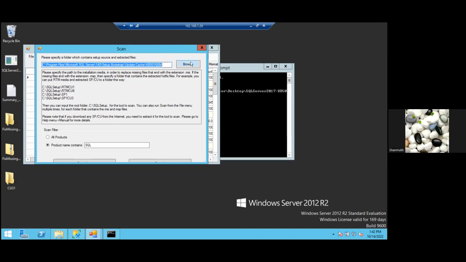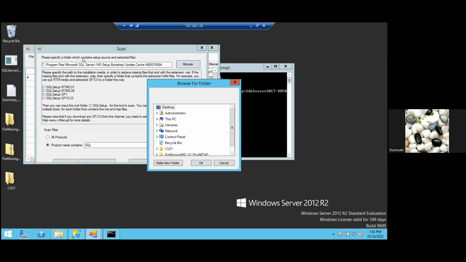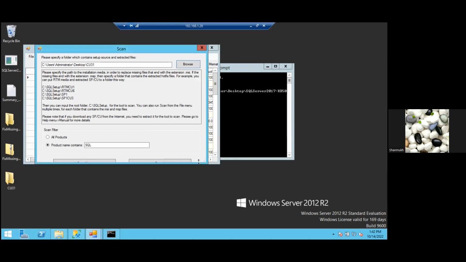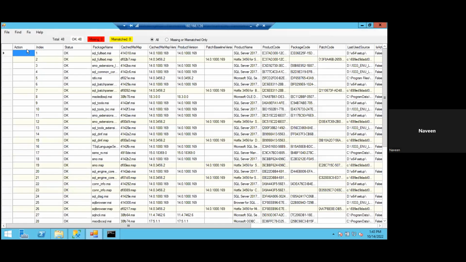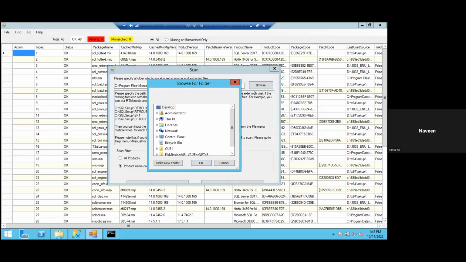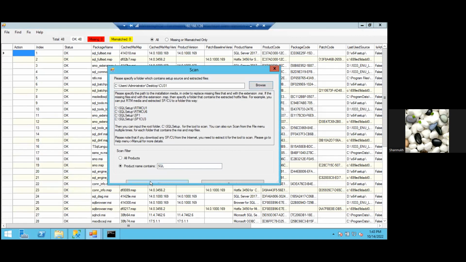Right now you have to choose the source. Please specify the folder which contains setup source and extracted files. Select this folder and click OK. Go down. One minute, scanners. Left one. This one? Yes, yes.